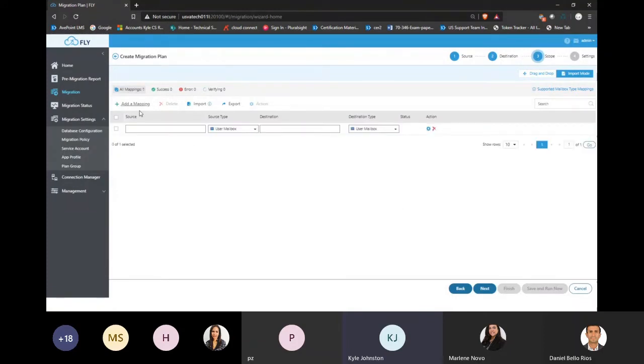You can add them manually here. You can just add the source Exchange, and then the destination. Select the destination type: user mailbox, group mailbox, shared mailbox, resource mailbox, or whatever you want that to be in the destination. We also have an export import option. If you click export here with a source and destination email already in here, it'll create a template for you so you know exactly where everything goes. And then you can import that back in here and it'll add them all for you.